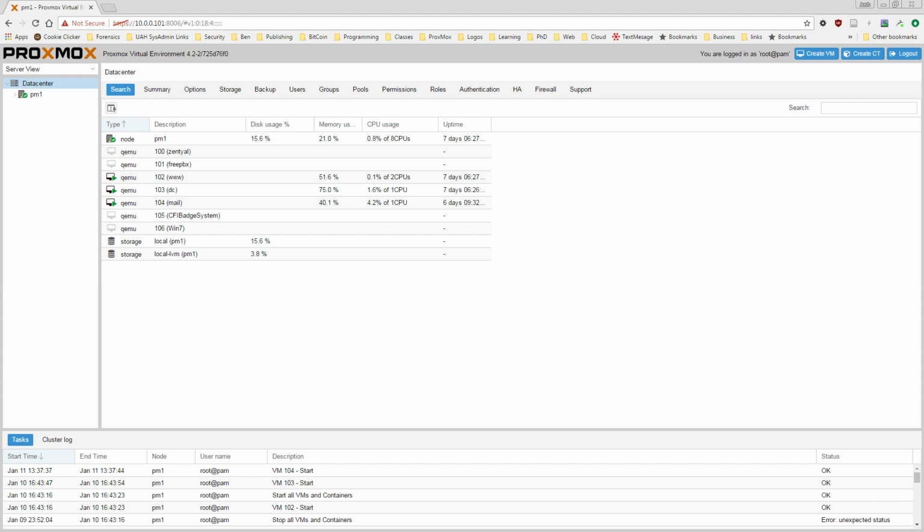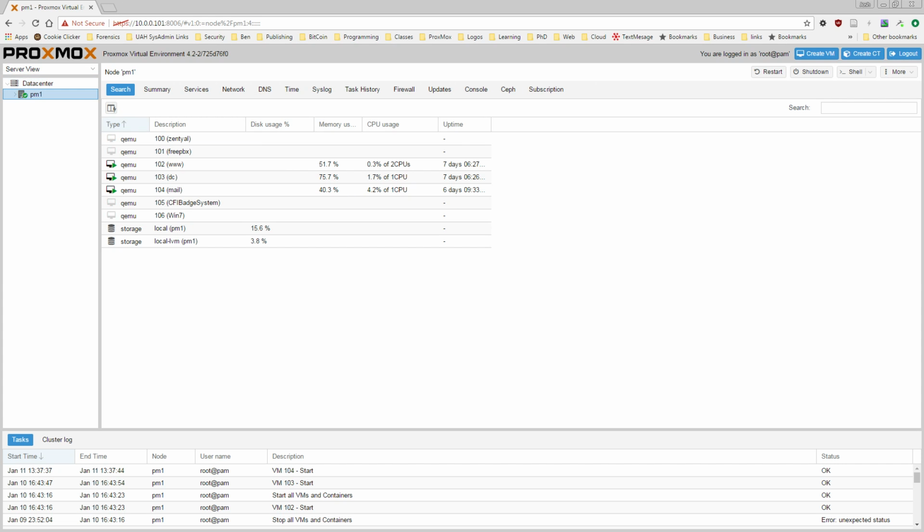Here's a demo of how to set up Active Directory integration on a Linux machine. I'm going to use Ubuntu 16.04, and my server is a Windows Server 2016. The first thing I'm going to do is create a VM for doing this.